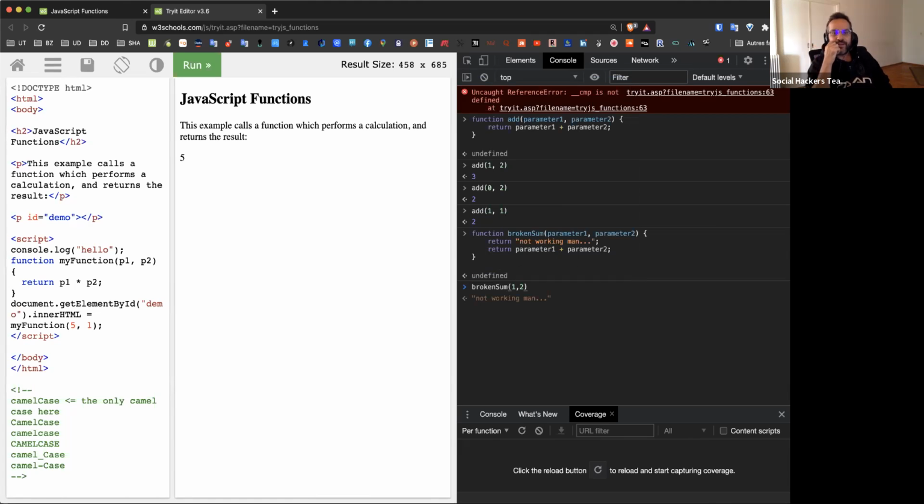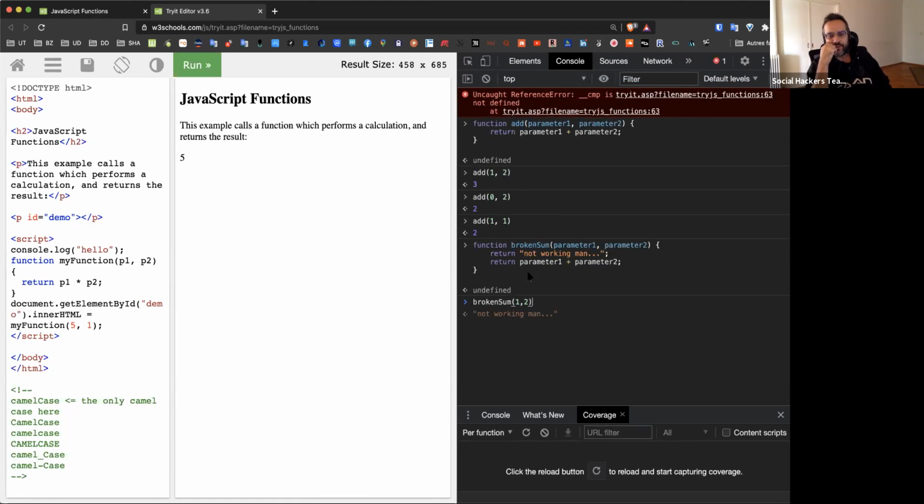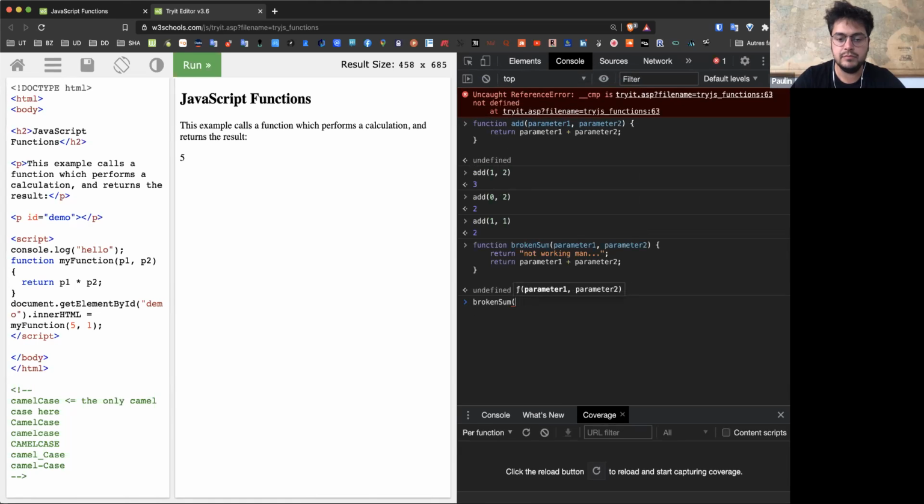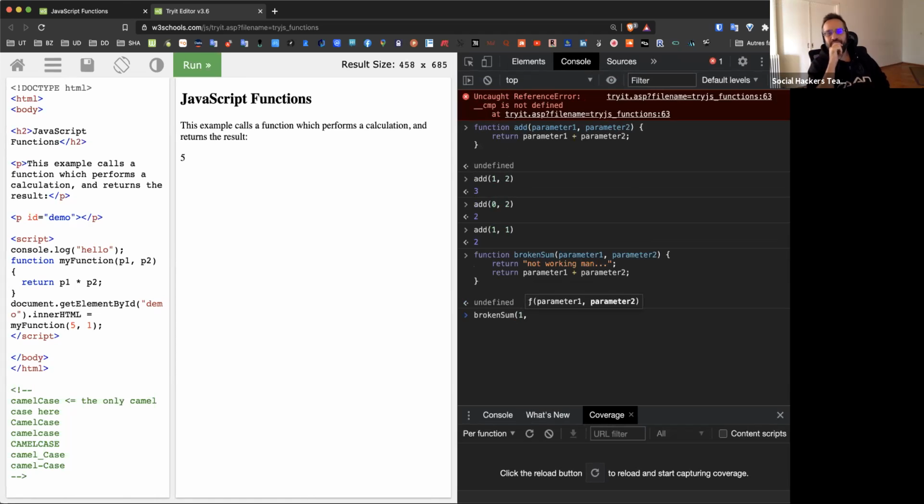Sorry, Paulin, can you zoom in a little more on the console? Yeah. And one more, sorry. Is that fine? Yeah, I think it's better. Okay.